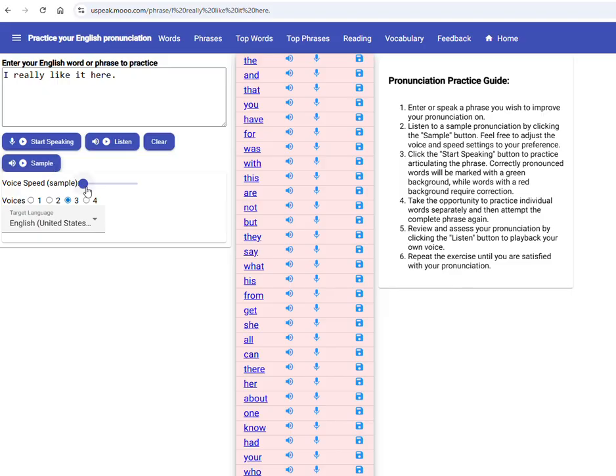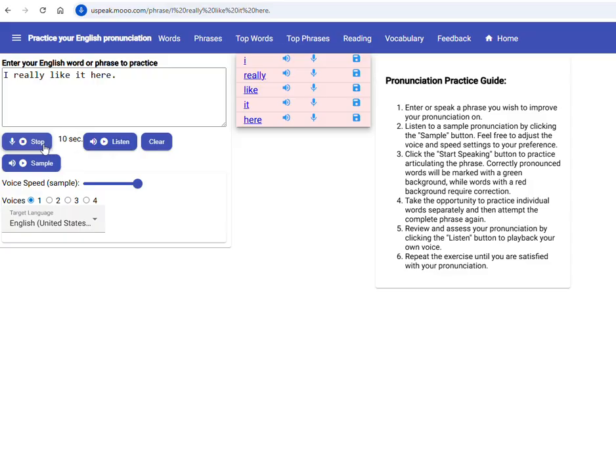If it's too fast for you and you are a beginner, you can slow down the speed, and you can make it faster. For instance, this is for beginners, and this is faster speech for more advanced learners. "I really like it here." And let's try.